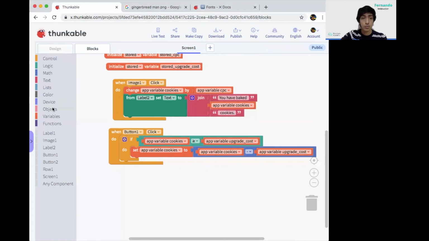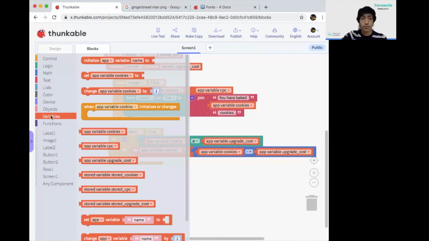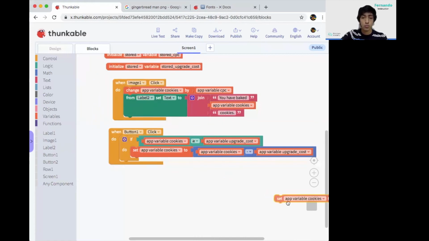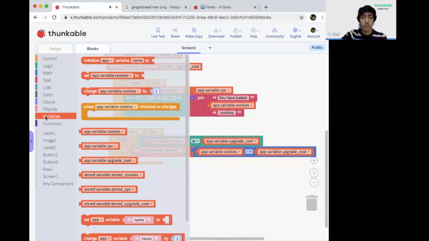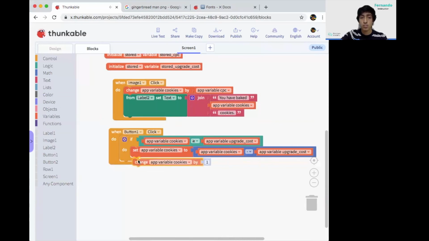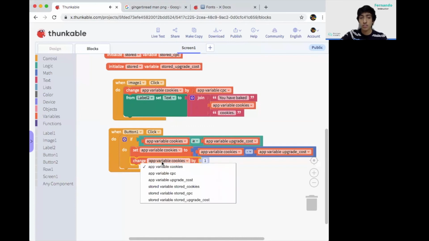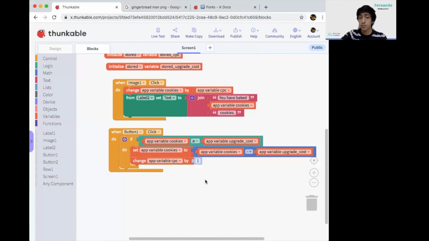After that, well, we have an upgrade, right? So what are we upgrading? Well, sorry, not this one. We're upgrading the value of the cookies per click. So we're changing the value of the cookies per click on the app by 1. So if I did 2 cookies per click, now I'll do 3 cookies per click, and so on.